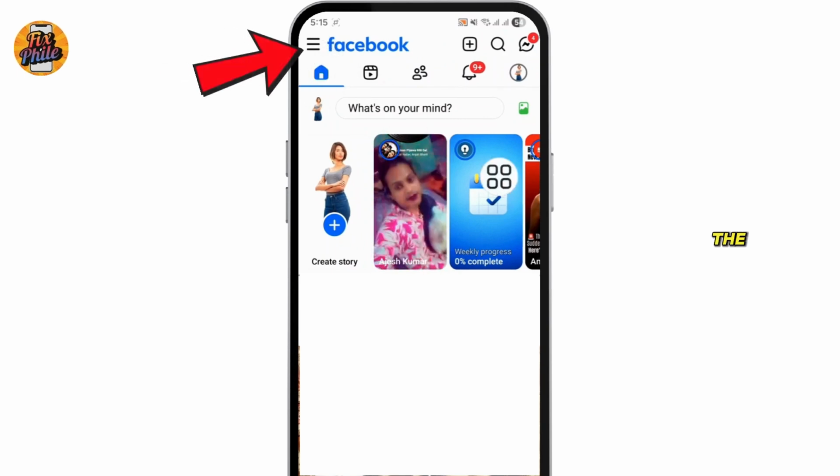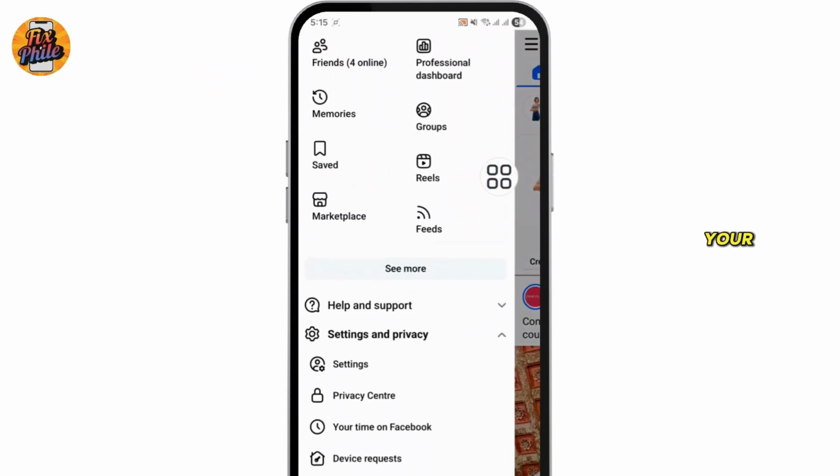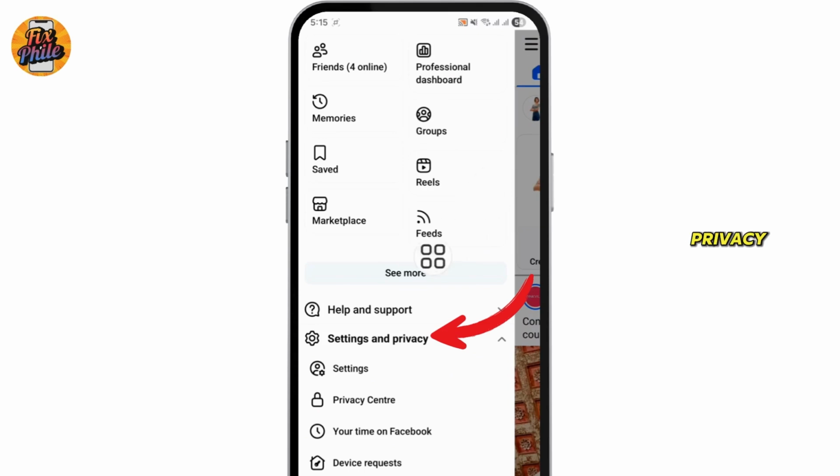Now, you want to tap on the three lines at the top left corner of your screen. Now, tap on Settings and Privacy. From here, you want to select Settings.